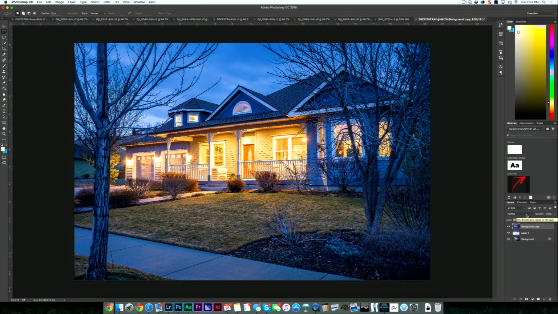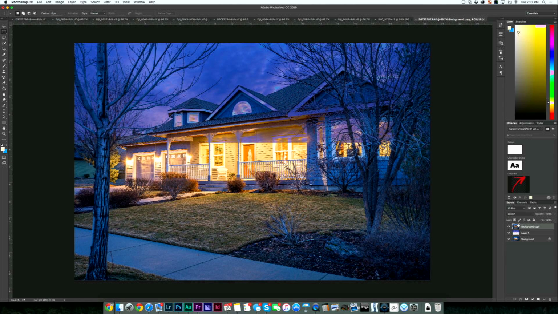So let's see this in action. I have the top layer selected and I'm going to switch it to darken, and boom, we're like 90% the way done with our sky replacement. Now I just need to do just a little bit of cleanup where it didn't work so well.